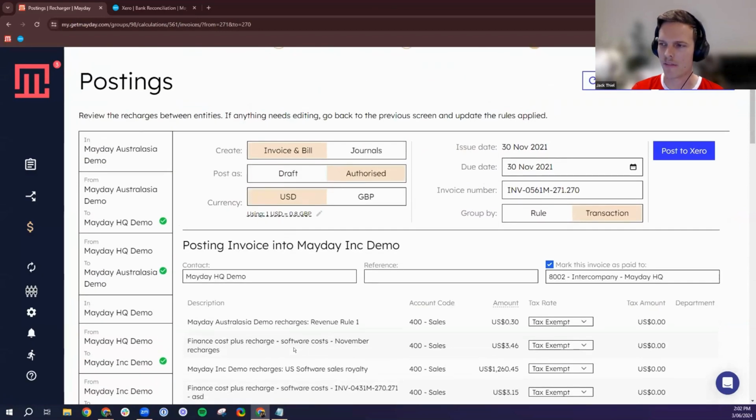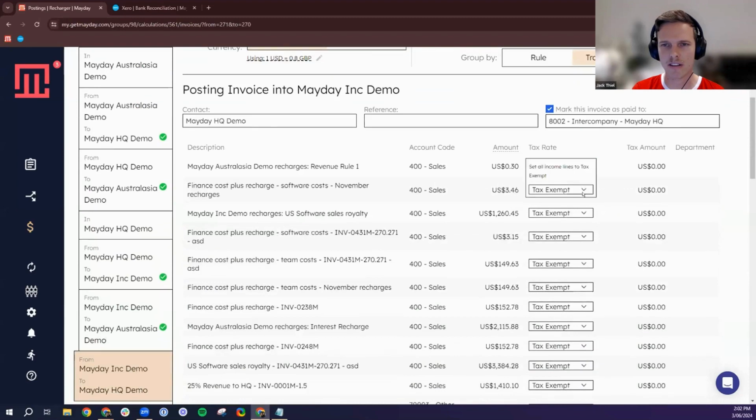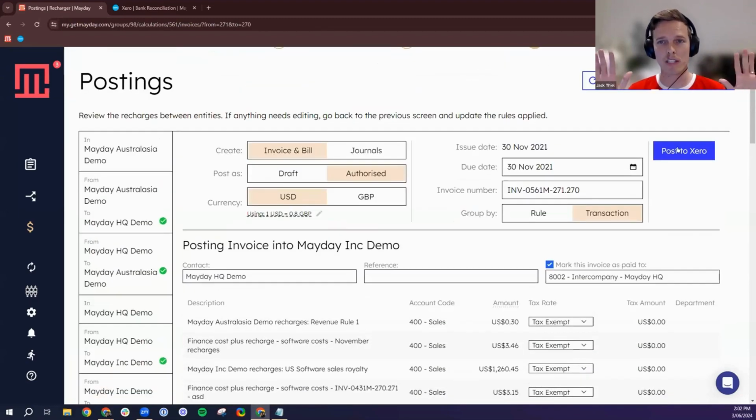So I can change this from invoice and bill to a journal or back to invoice and bill. I can post it as draft or as authorized. I can choose the currency, override the FX rate. I can choose to group this by rule or split it out based on each transaction that's being recharged. I can set the tax rates on these transactions too. And if I go ahead and post this to Xero, Mayday is going to post both sides. It's going to post an invoice in one side, a bill in the other side.